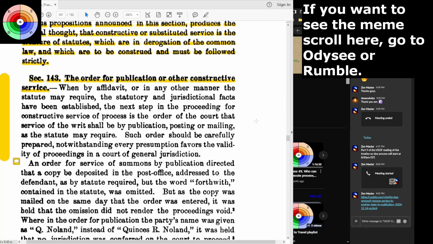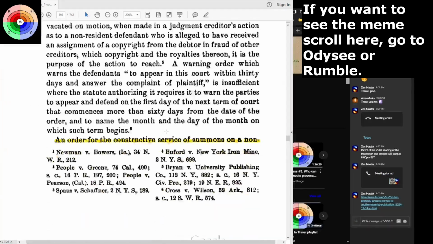Okay, section 143, the order for publication or other constructive service. When by affidavit or in any other manner the statute may require, the statutory and jurisdictional facts have been established, the next step in the proceeding for constructive service of process is the order of the court that service of the writ shall be by publication, posting, or mailing, as the statute may require. Such order should be carefully prepared, notwithstanding every presumption favors the validity of any proceeding in a court of general jurisdiction, which is a court that can pretty much hear all matters, meaning not a court of special jurisdiction.